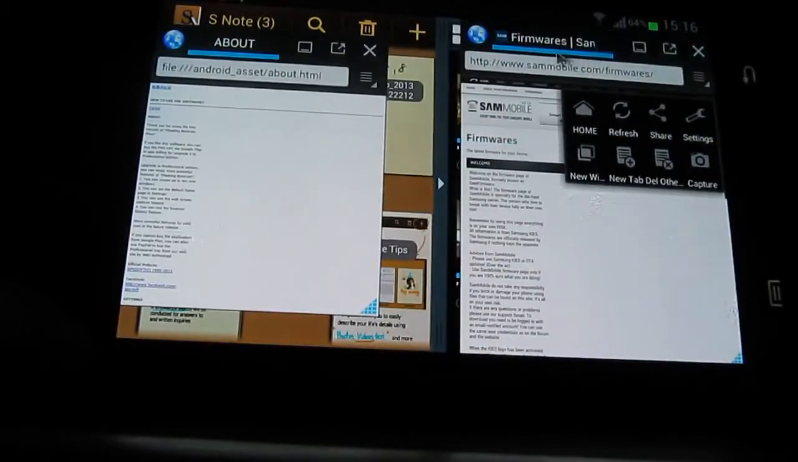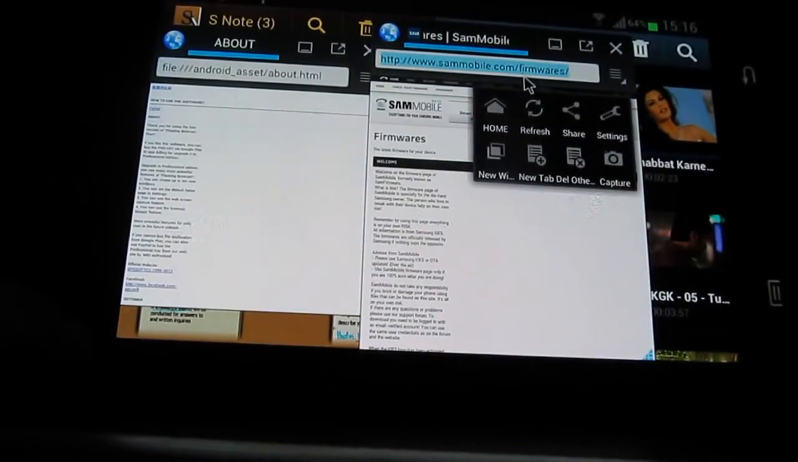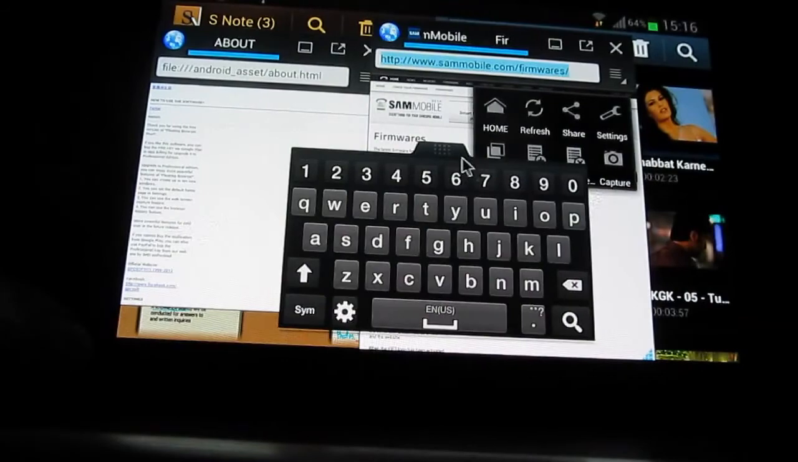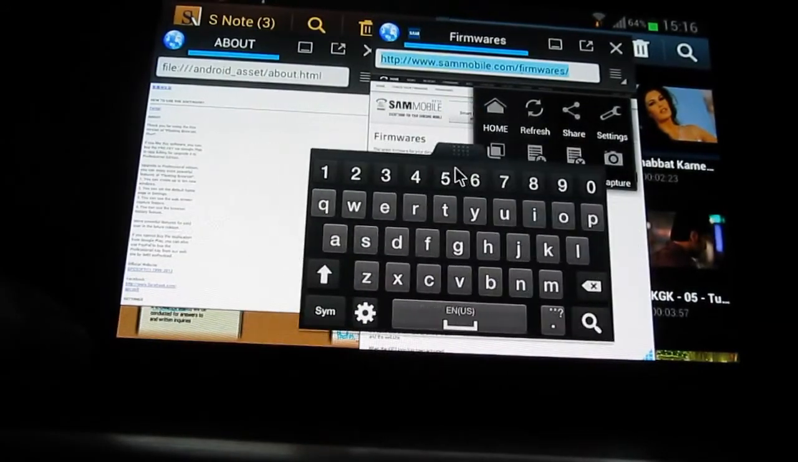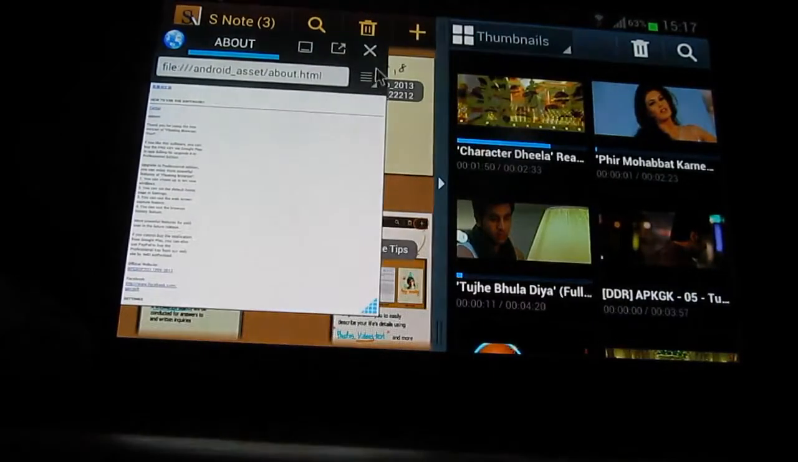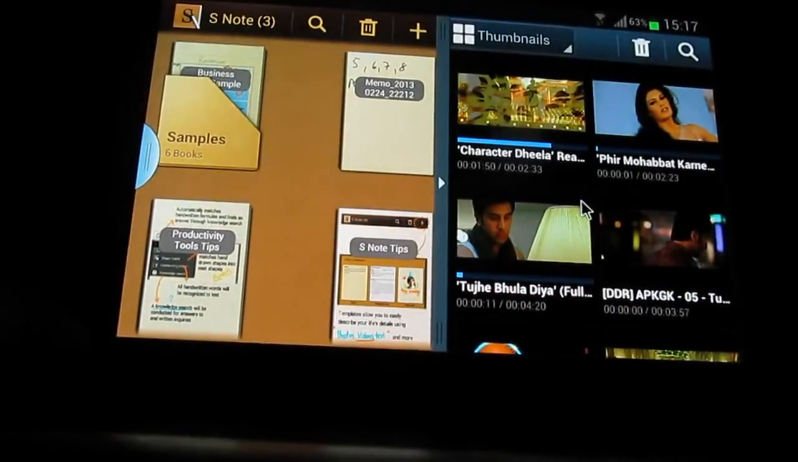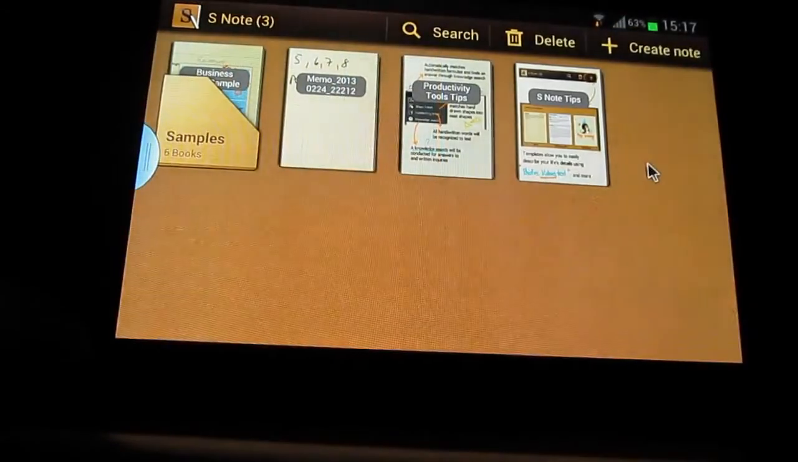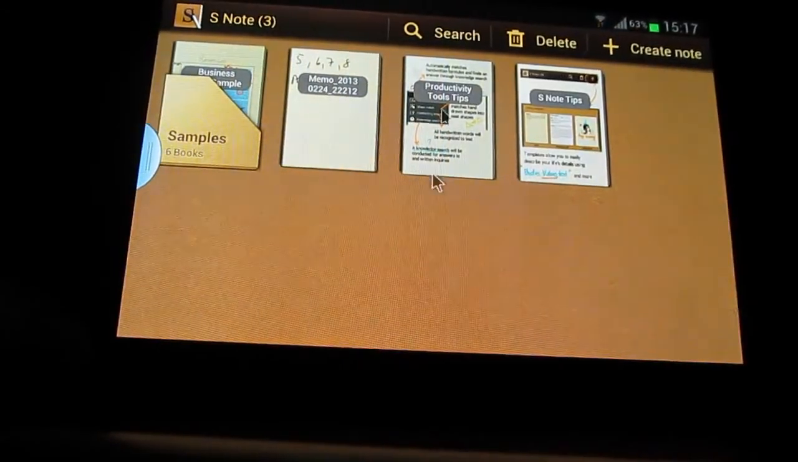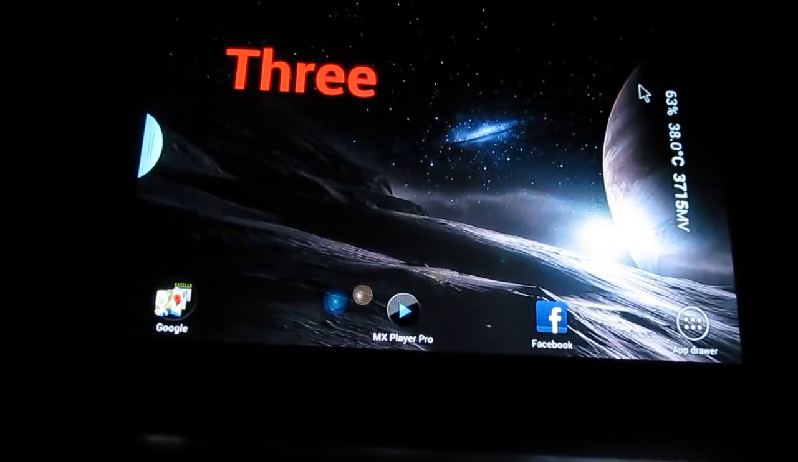You can minimize this, you can maximize this, you can browse the web. There's the keyboard. You can use this keyboard to type the URL that you want to visit. You can close this one, close this one. I recommend the paid version of this floating browser so that you can open up to 10 windows. The free version only supports up to 2 windows.